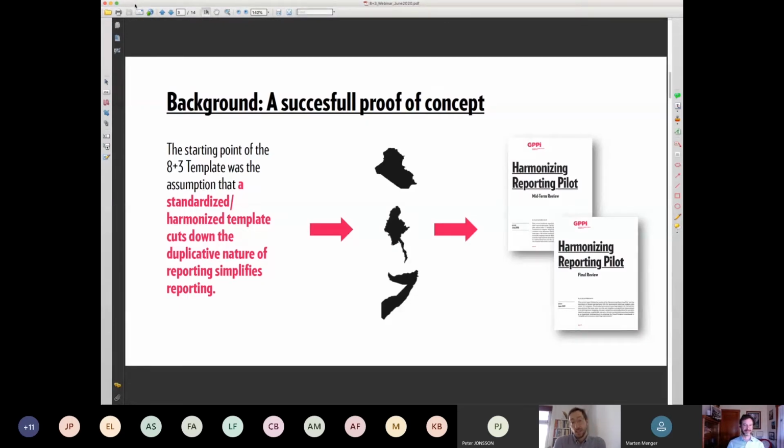Yes. So that's the background of the A+3 piloting in a nutshell. The starting point was the idea that a standardized template basically cuts down on duplicative reporting, and for that purpose, a colleague of mine from GPPi developed, based on a review of, I think, around 20 donor reporting templates, a menu of standardized questions, which is the A+3 template.